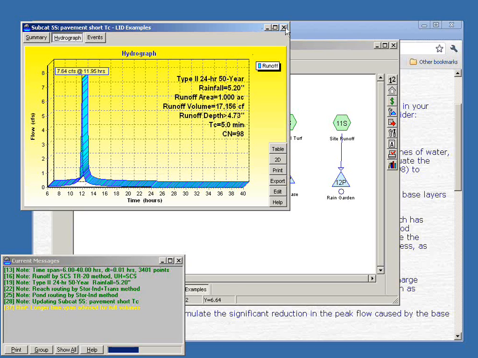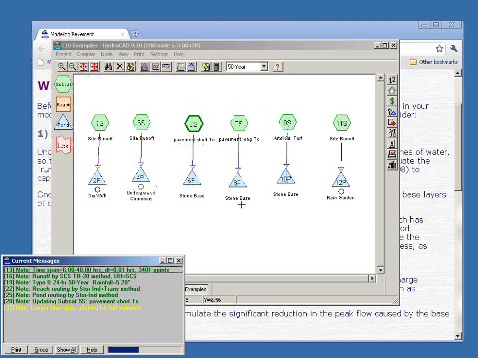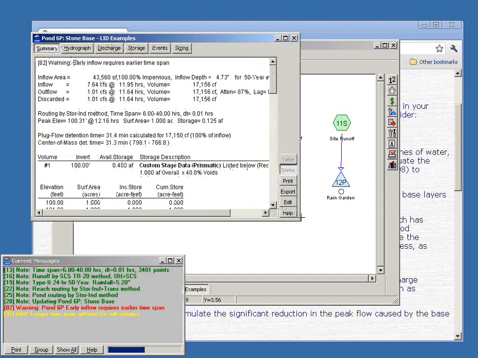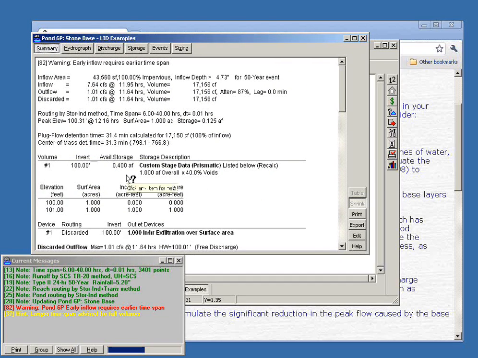So in this situation, we're letting the water go right through, and we're just bringing it through into a stone base. So there's no intermediate sand layer in this scenario. If we look at the routing through this system, our stone base is being modeled. I believe I've set up a custom area. So we have 1 acre overall that's been provided, and we have 40% voids in that space, so that's providing 0.4 acre-feet of storage.